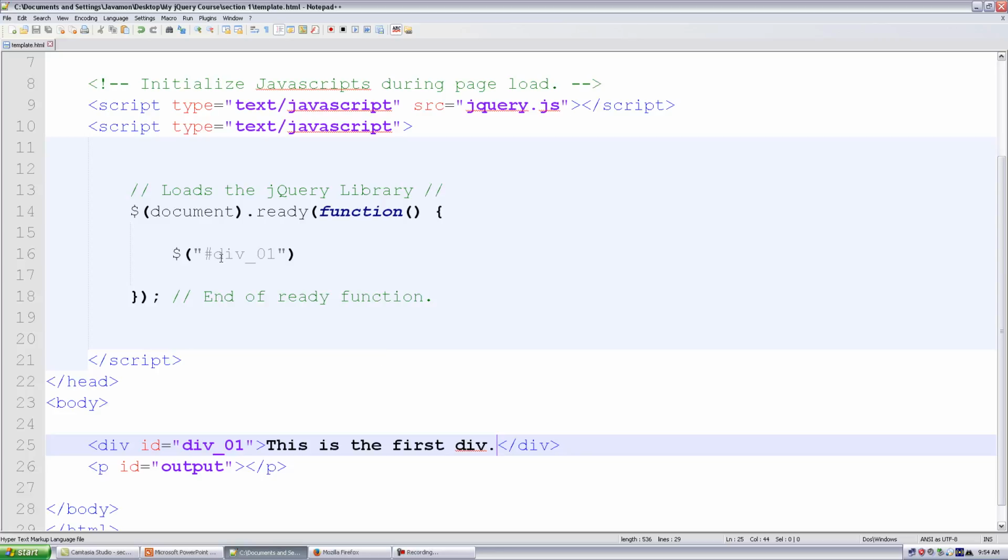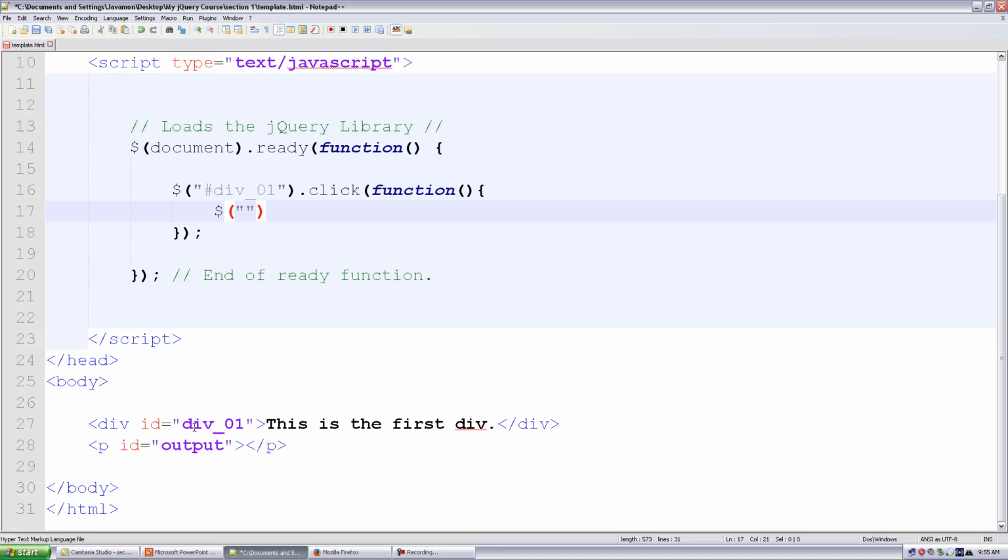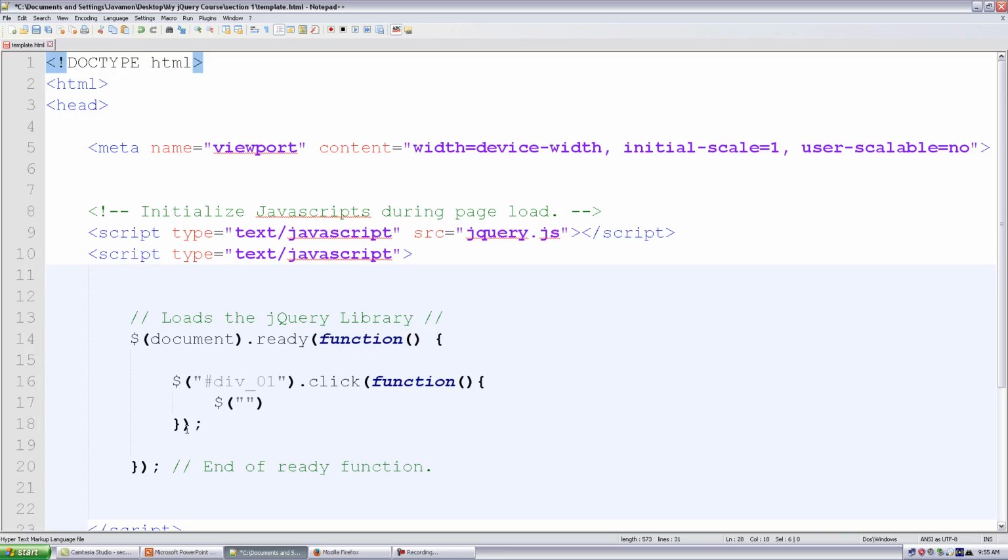If I go back here, let's try the click function. I'll keep the ID. Sorry about that. If I perform the action click, which is a jQuery function, inside the parentheses, I want to call an anonymous function. So once I click on the element with the ID div underscore click, I want to perform some code when that happens. Inside my paragraph, I want to use the output ID. I want to display some information inside the paragraph element, and I'm referencing it by the output name of the ID.